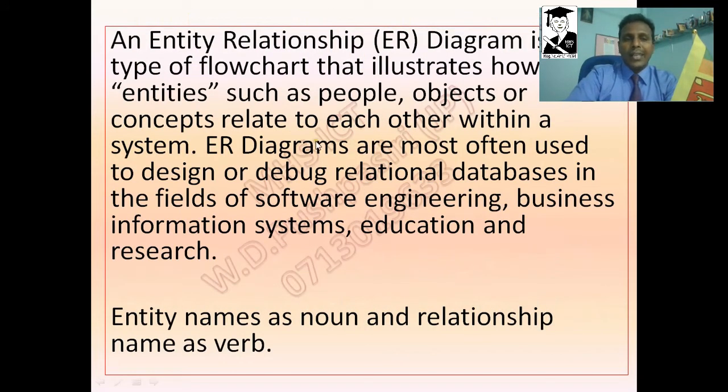An ER diagram, or entity relationship diagram, is a type of flowchart that illustrates how entities such as people, objects, or concepts relate to any others within the system. And if you can separately identify that object, that is an entity. ER diagrams are most often used to design or debug relational databases in the fields of software engineering, business information systems, education, research systems, or wherever it is.